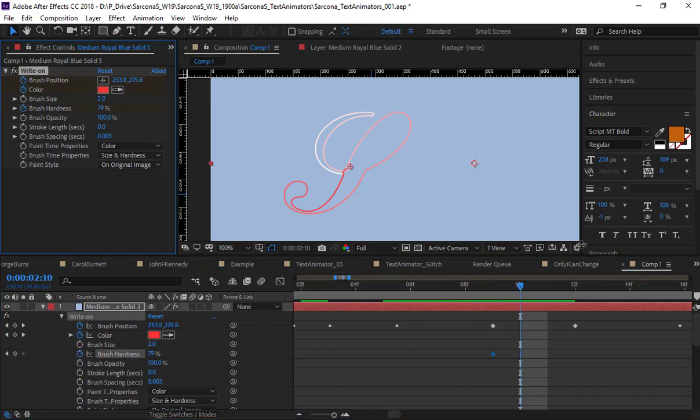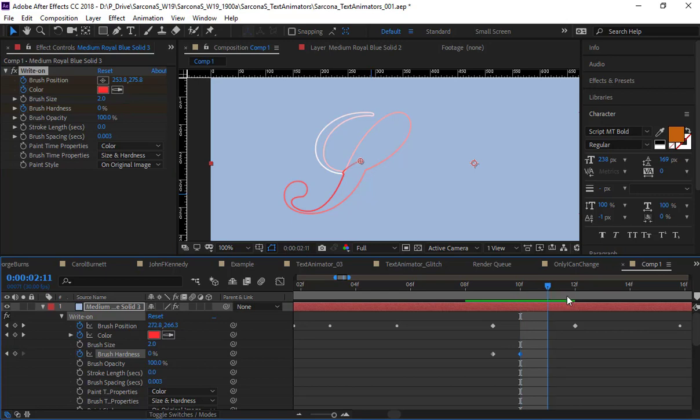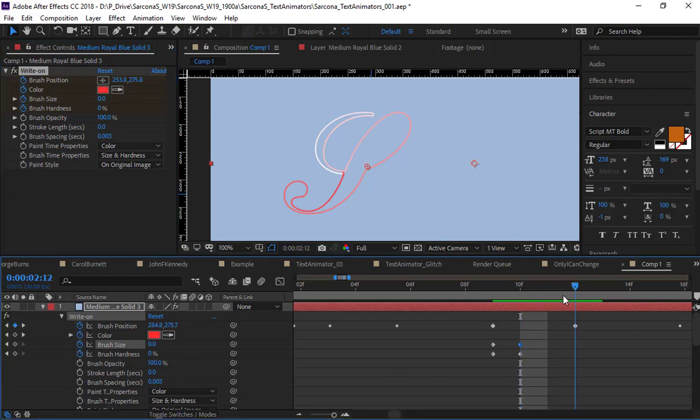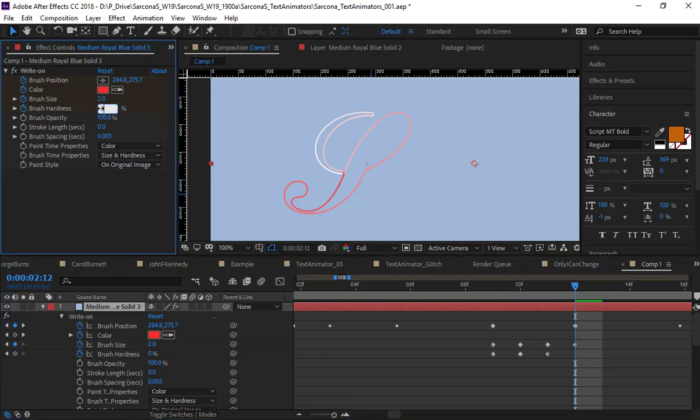I'll go to the next frame. I'll turn the brush hardness off. I may need to adjust those, that's fine. I'll go up a little bit. All right, we will also do brush size, that. And then I'll go up one, take this down to 0. There we go. And then this is where it starts again, so I will set another keyframe for brush size and brush hardness. And then put this back to 2 and I believe 79.